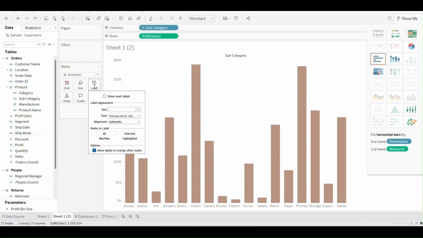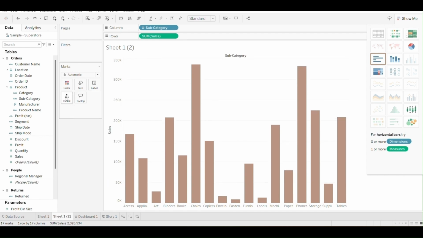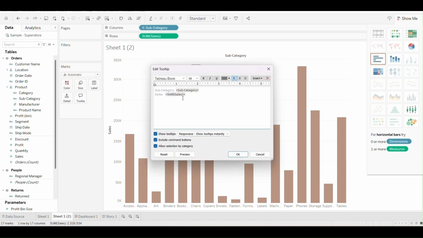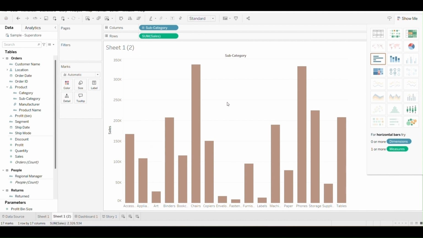And after that we have the label. We already discussed it. If you want to see the sale values, you can use this. Or if you want to disable it, you can disable it. And we have the detail option. You will get to know about the detail option in future classes. And this is your tooltip. If you place the cursor on chairs, it is showing subcategory chairs and the sale value is 3,35,000 around. If you want to hide those sale values, you can go to tooltip and remove the sales from here. And I can press OK. Now if you place the cursor here, I can see only the subcategory chairs. I cannot see the sale values.